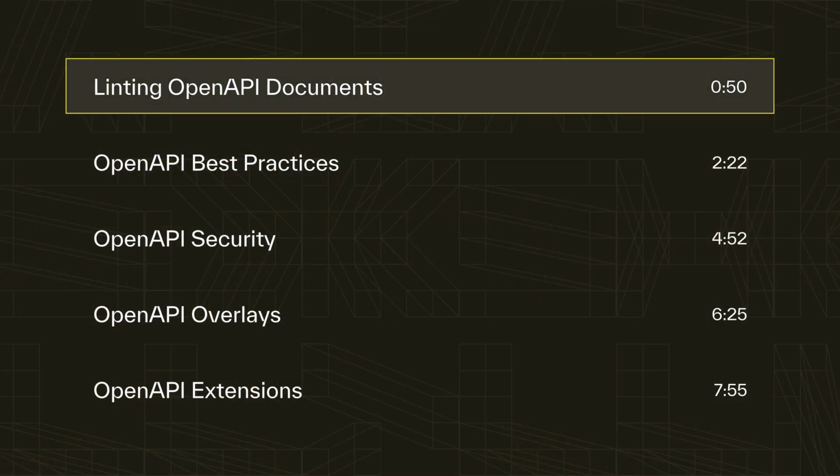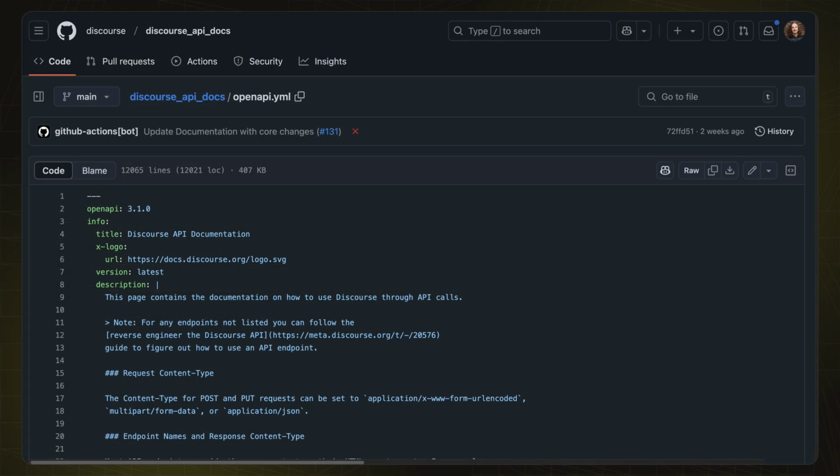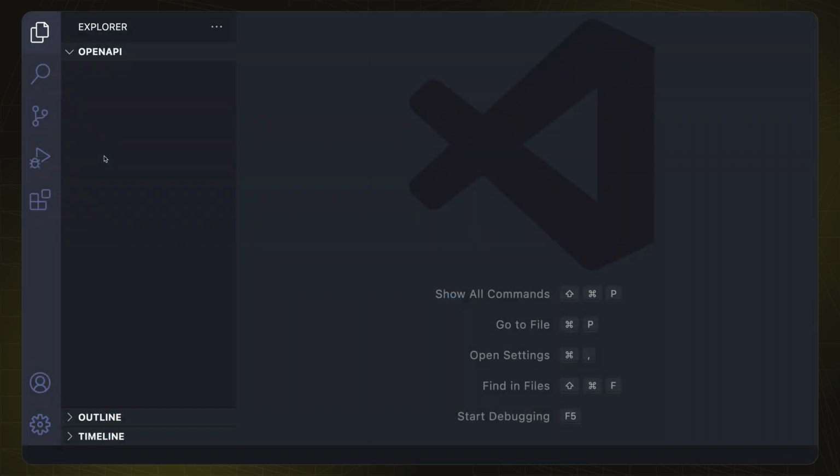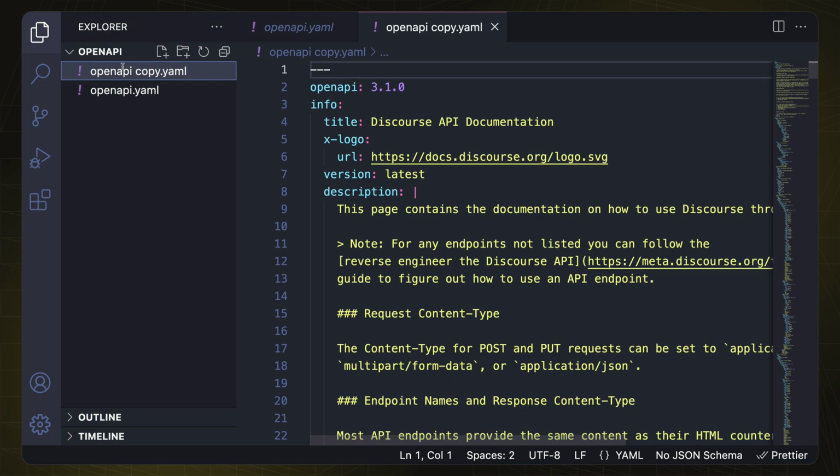Let's get started with linting OpenAPI documents. I'll be using the Discourse spec in this video, so if you want to follow along, download it from the Discourse docs repo, then make a copy named openapifixes.yaml.